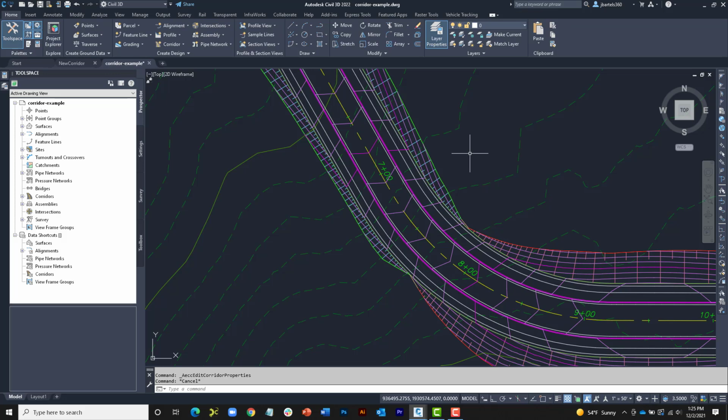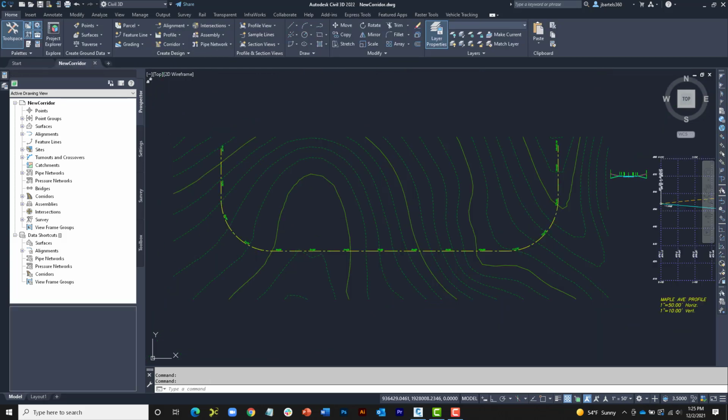Let's assume the properties we just looked at are typical for many of the corridor models I create. If I simply save this drawing, I can extract the properties from this corridor and apply them to corridors in any other drawing. If you look up here, you can see this drawing has already been saved, and it's called Corridor Example. At this point, I'm going to click the X and close this drawing.